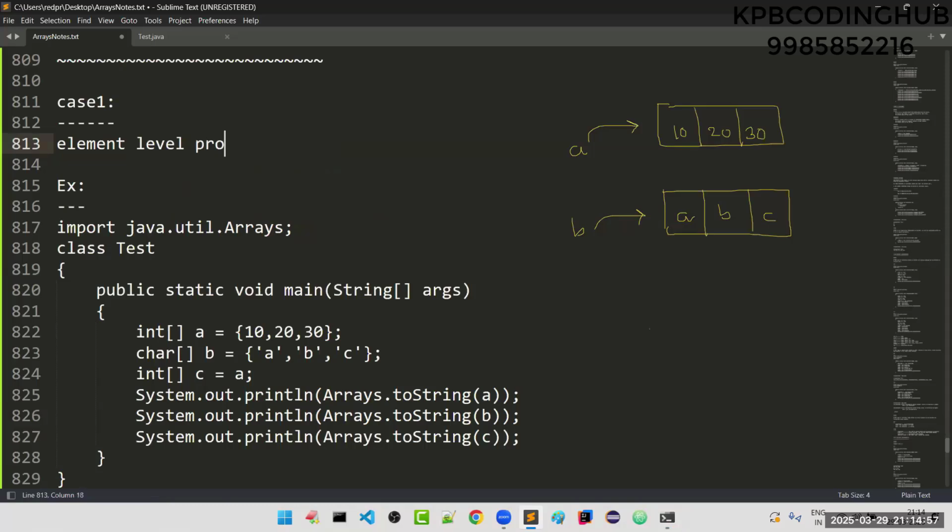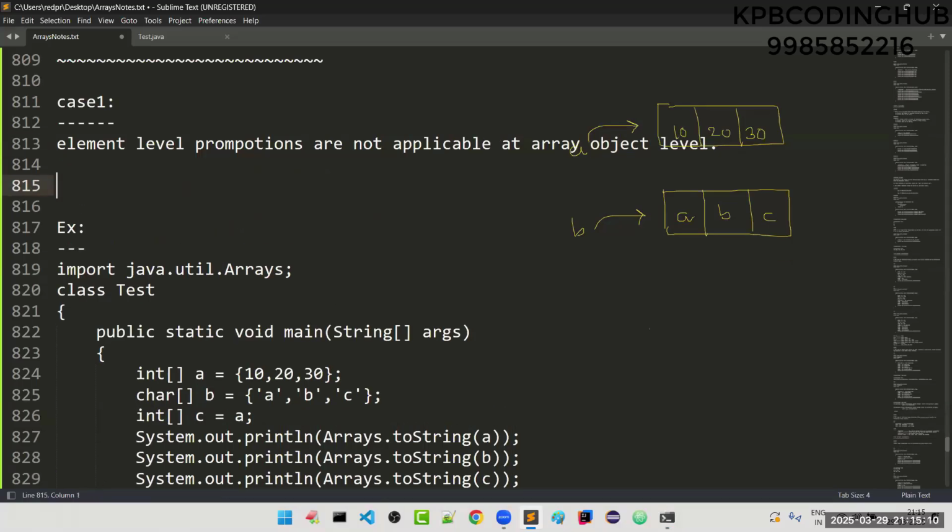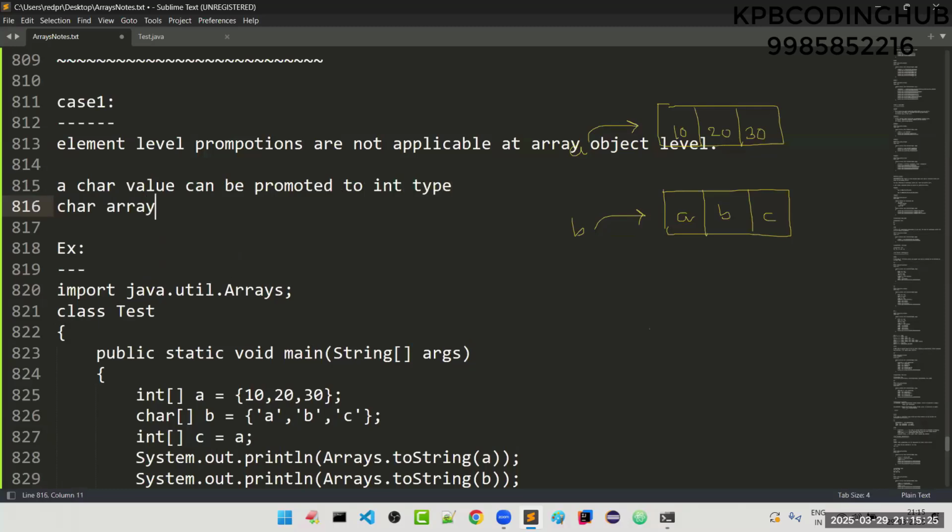So element level promotions are not applicable at the array object level. I will give one scenario: a character value can be promoted to integer type, but a character array cannot be promoted to an integer type array. Got it, friends? Clear?